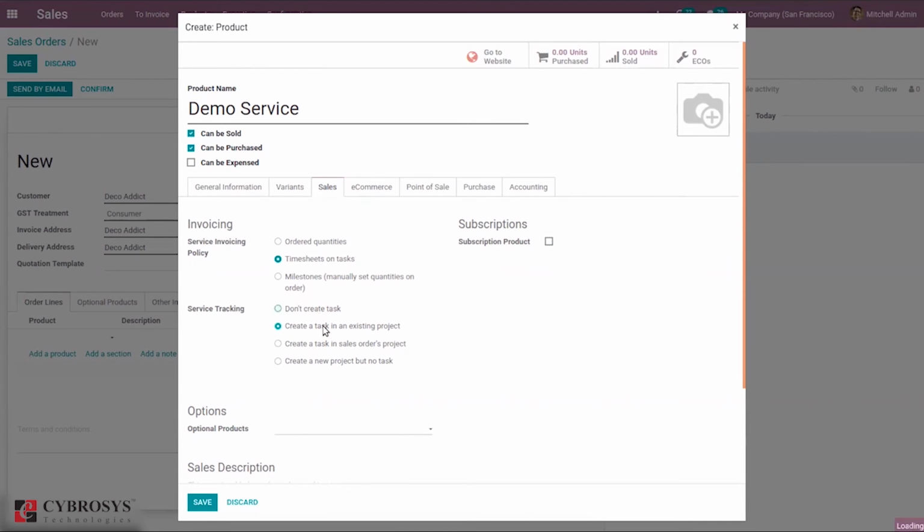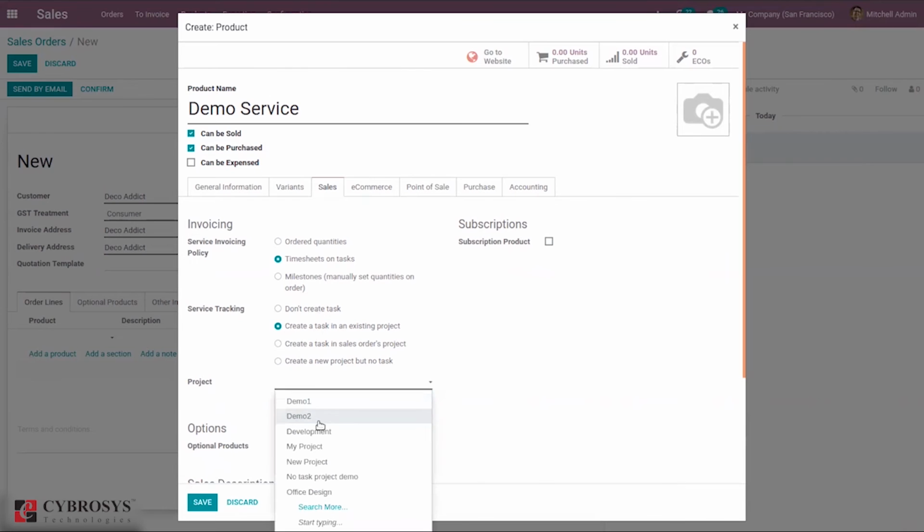And when you choose this, you can see here we have to provide the project under which the task needs to be created. So I'm choosing demo2. And if you choose to create a task in sale orders project, then with the sale order name, a new project will be created, and this task will be created with that name under that project, sale orders project. And we can set a template for this project. And if you choose create a new project but no task, then you have to set a new template, and a new project will be created with it with this name, product name.